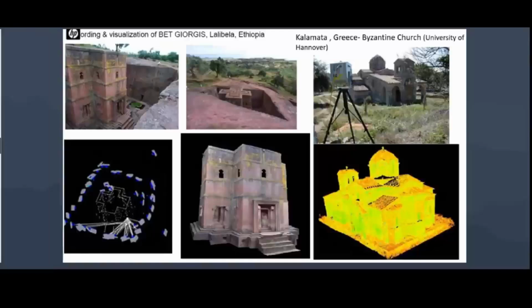Here again we have shown you the position of the camera at the time of photography. You can see so many photographs were captured all along the church, and this 3D model was generated. This is another church, done by the University of Hanover. This is a Byzantine church. These are all of archaeological importance. You can see here the camera has been placed and the photographs are captured, and ultimately the dense 3D model is generated.